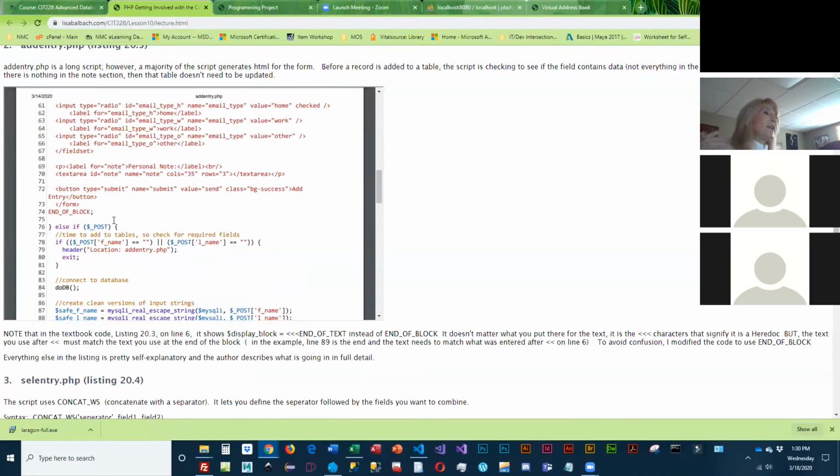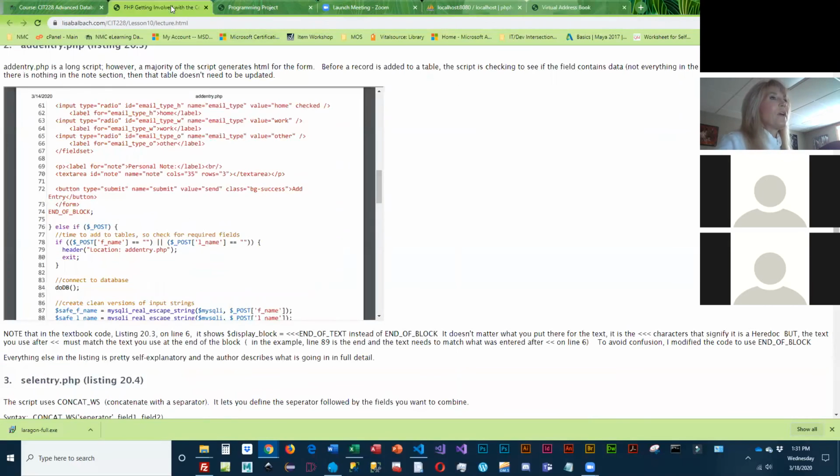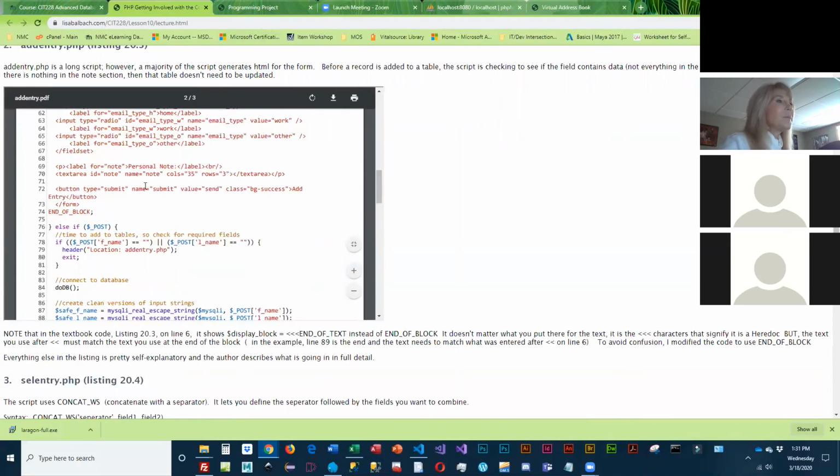Okay, so when the script first runs, that is the code that's going to execute. Then they're going to fill in whatever portion, and they don't have to fill in the whole form. So if I just wanted to fill in the first and last name, I can. I don't have to put anything else in unless I want to. Okay. So they're going to fill in whatever they want, and then they're going to click the add entry button. Once they click that add entry button, they have posted the form.